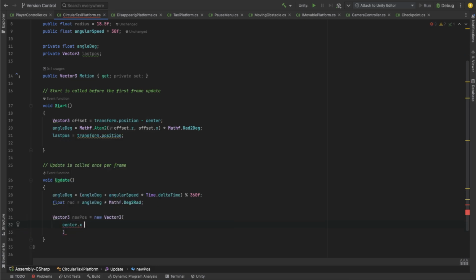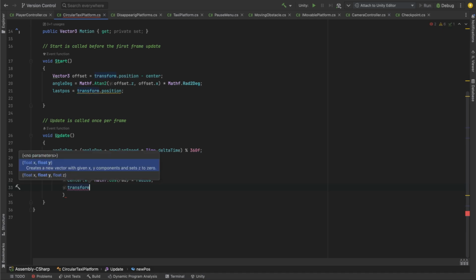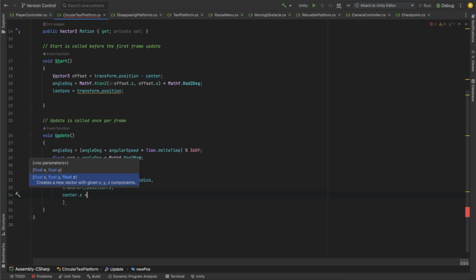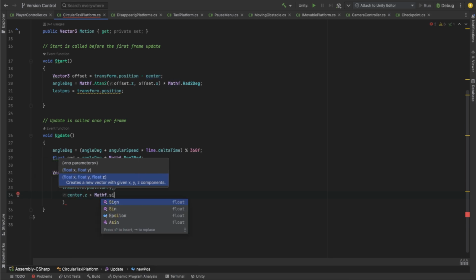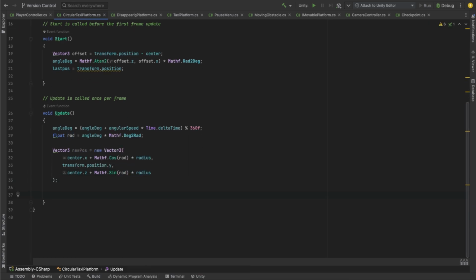Here, we calculate the new position for the taxi. For x, we start at the center and add cos angle multiplied by radius to move around the circle's edge. For y, we keep the current height of the taxi, so it doesn't move up or down. For z, we start at the center and add sin angle multiplied by radius for the z movement around the circle. This line sets the taxi's position to the new calculated spot.